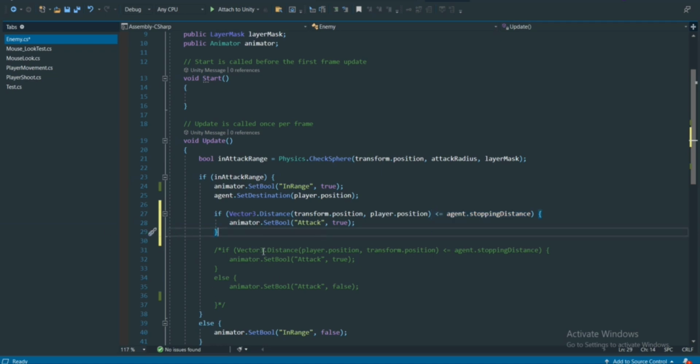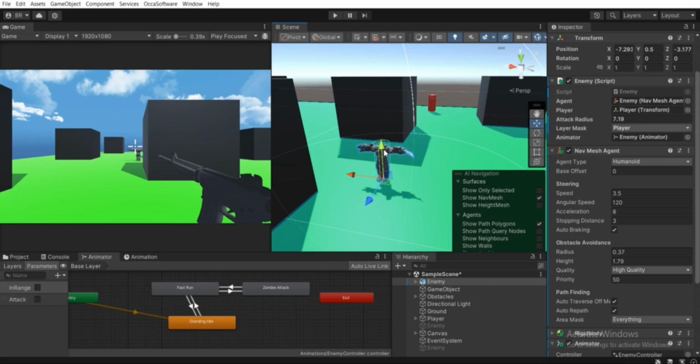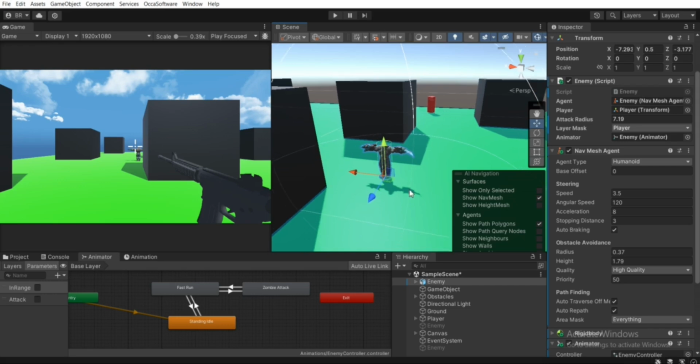Basically, if the enemy game object is not too close to our player game object, in that situation this enemy game object should chase our player. Basically, this enemy should play the run animation clip if the distance between them is not lesser than or equal to the stopping distance.